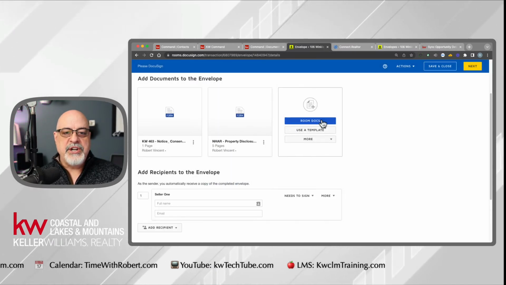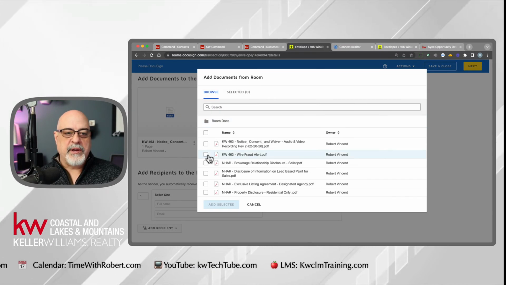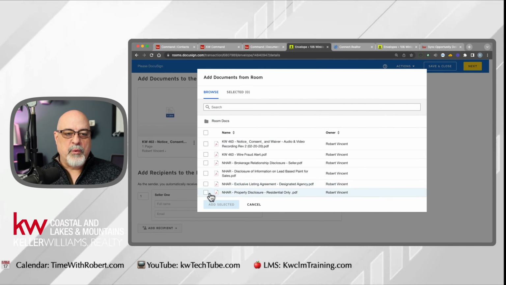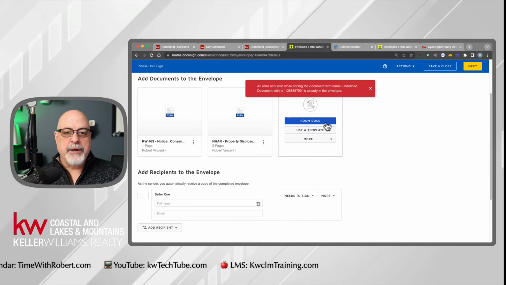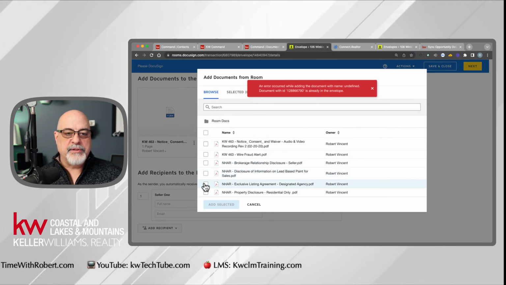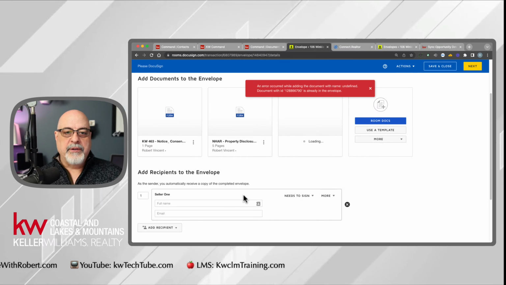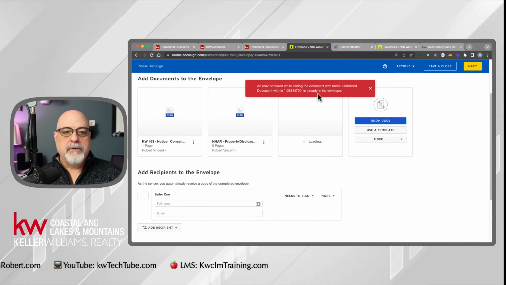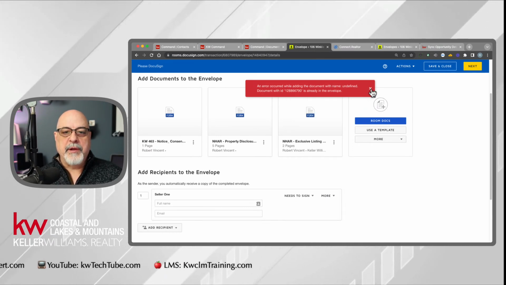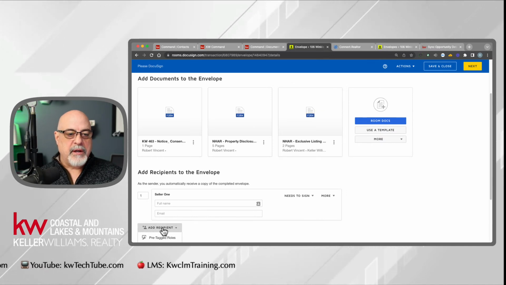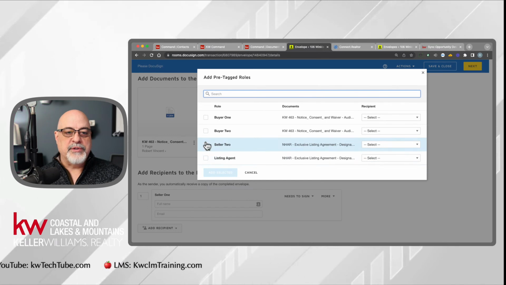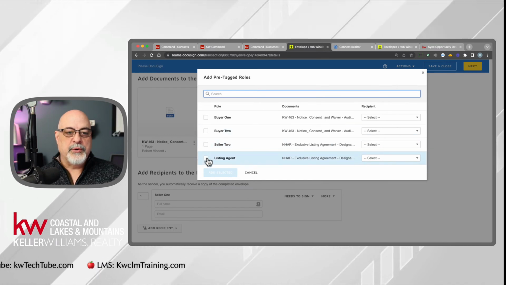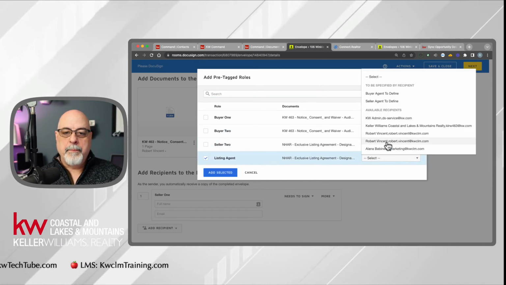Then I can add additional documents and say, okay, now that I've got those, let me go with the property disclosure residential. Oh, it's already in here. Exclusive listing agreement. There we go. We'll bring in the third one. Document. It's already in the envelope. That's why. Okay. So there it is. And I can bring it in and see there's the exclusive listing agreement. So seller 1, seller 2, listing agent on that one. Boom. Pull me in here.